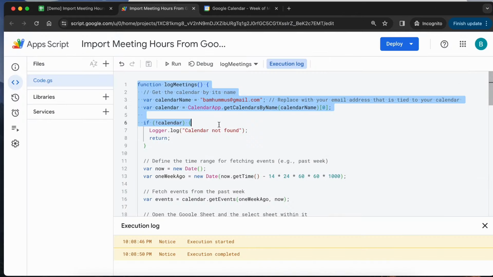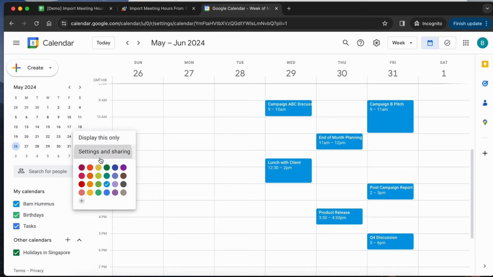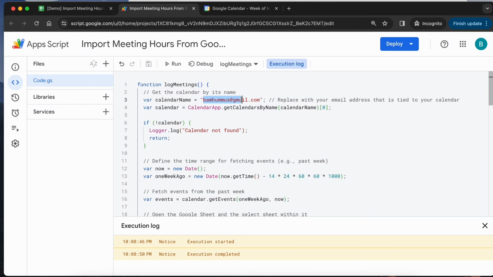It starts off with logMeetings. So this function is called logMeetings. It's going to start off by you telling the system which email address is tied to your calendar. So in my case, it's Bam Hummus. And if you're not sure what email address ties to your Google Calendar, you can just come to these 3 little dots here in Google Calendar and then go to settings, and then scroll all the way down, and you can see that you are the owner of that calendar. So use that Gmail account that is tied to your Google Calendar. Once you change that up, you are good to go. And make sure to keep this as well.